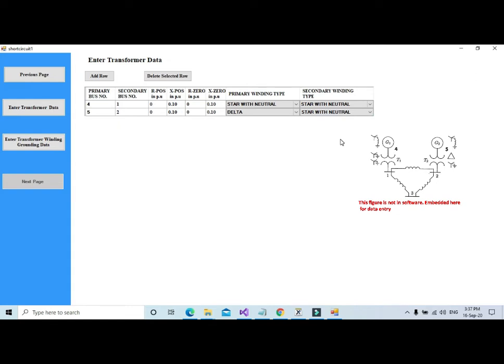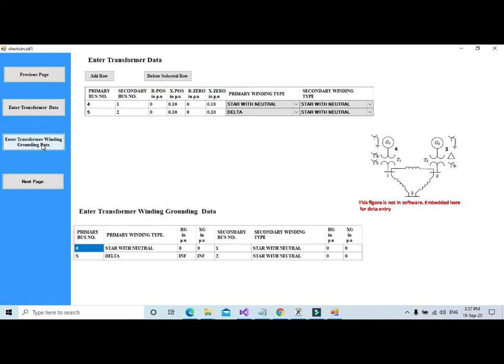Here also don't forget to enter the transformer winding grounding data by clicking on the enter transformer grounding data button. Here the primary and the secondary winding of T1 are solidly grounded. So here Rg is equal to 0 and Xg is equal to 0. That is the default, so no need to edit the value.